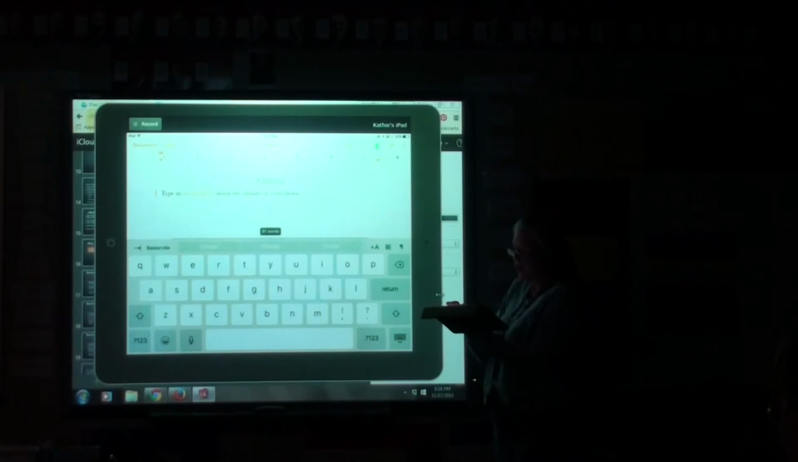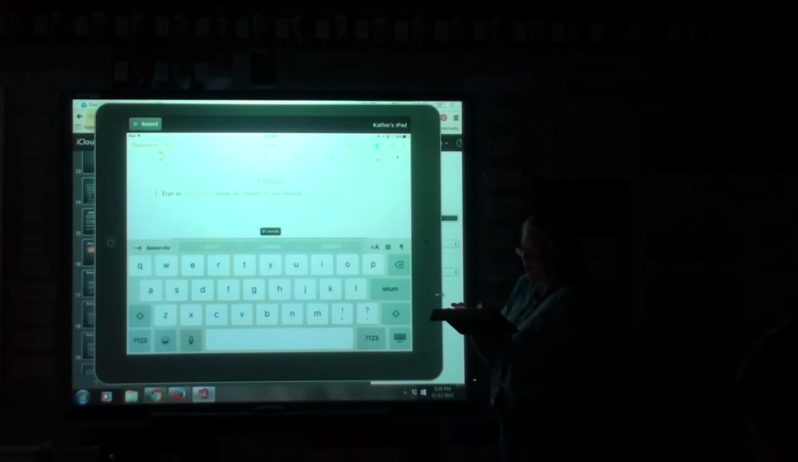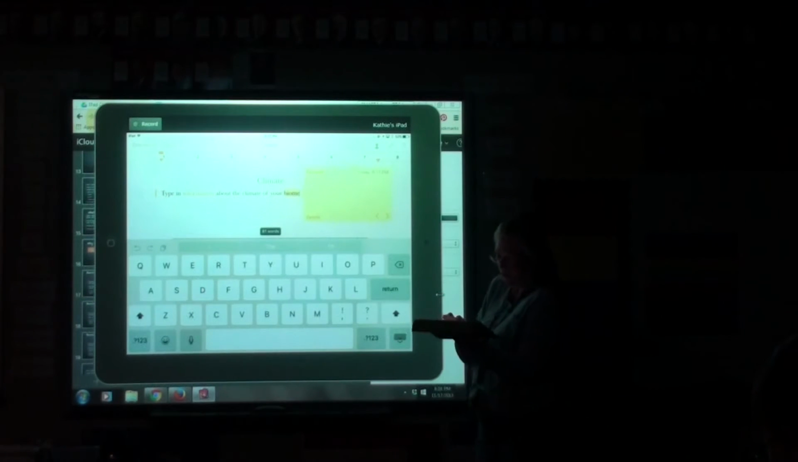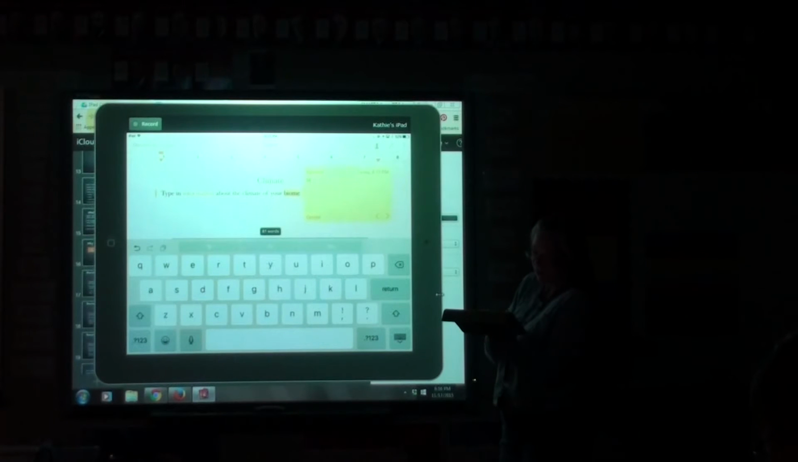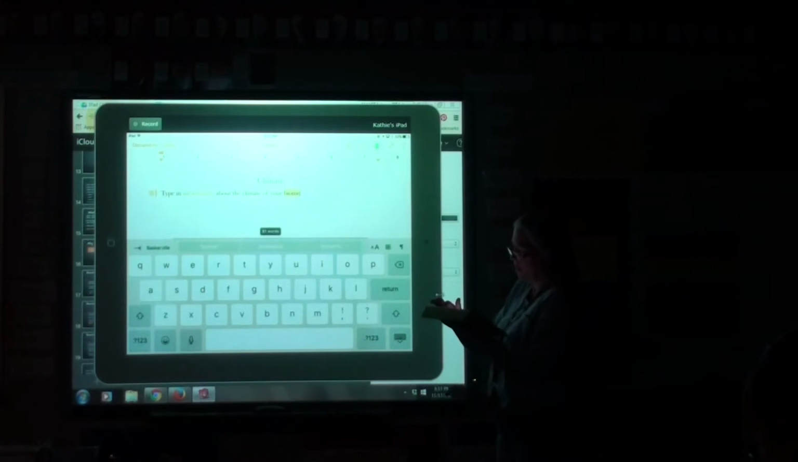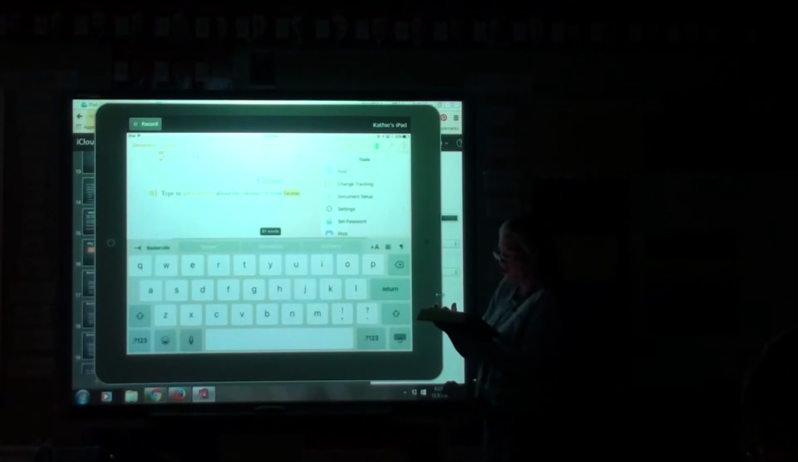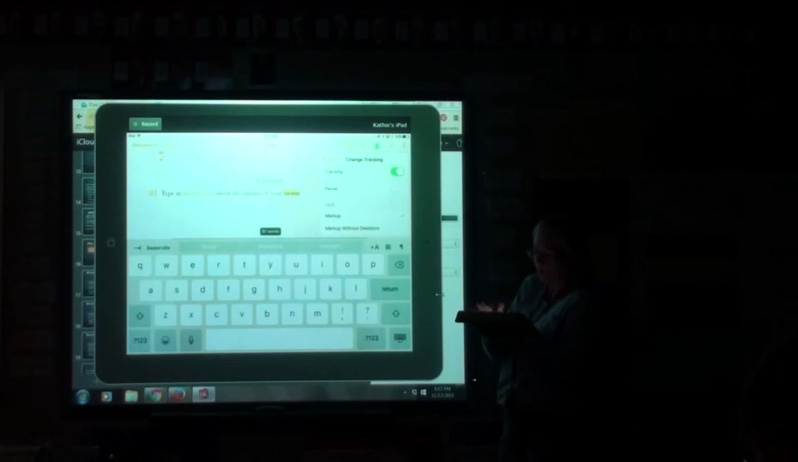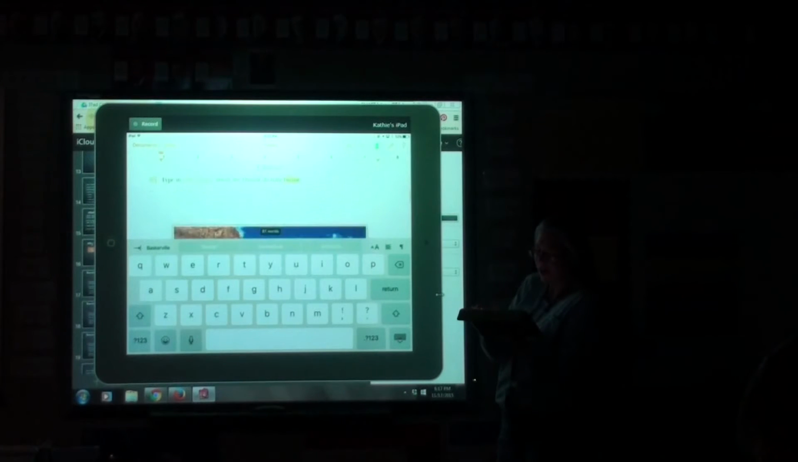I told you that you could do comments, so if you put comments in here, and I wanted to come in here, comment. There we go, I can put a comment in here, and here again, student, whatever, I'll just put a comment, and then there's my comment. I can also come up to this little wrench here, and I could go to change tracking. So I have tracking on right now.